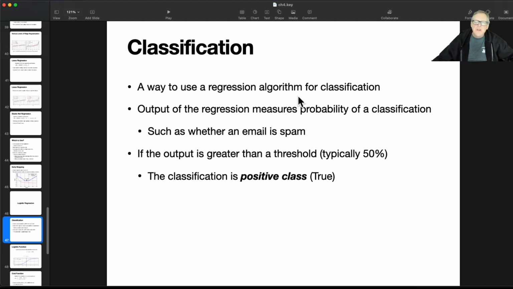This is the way to use a regression algorithm for classification, which is a different job. So I want to say whether an email is spam. What I do is fit some kind of parameter, and then I just choose a threshold. If the output is bigger than a certain amount, I'll call it spam. Otherwise, I'll call it not spam.